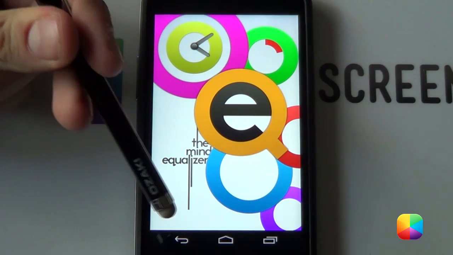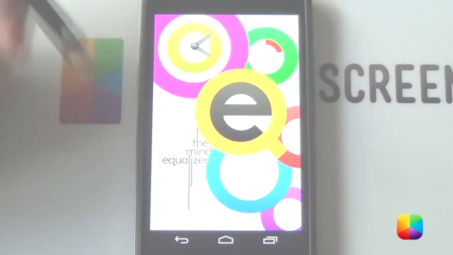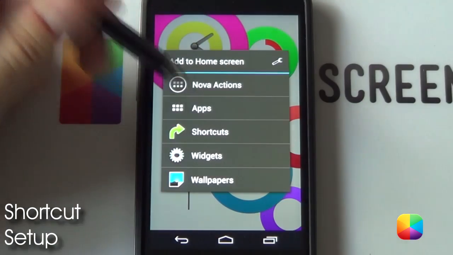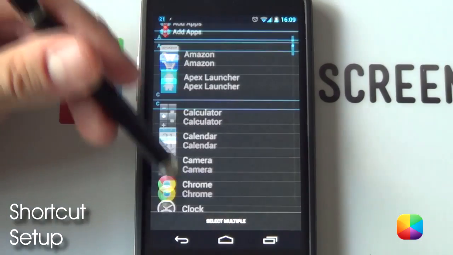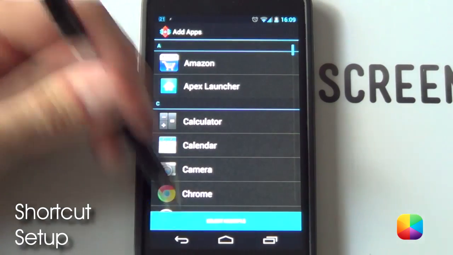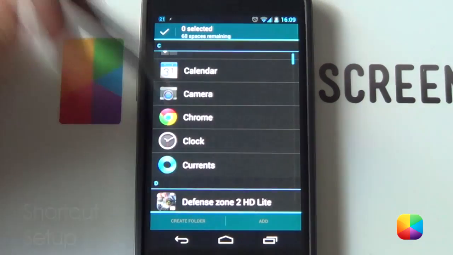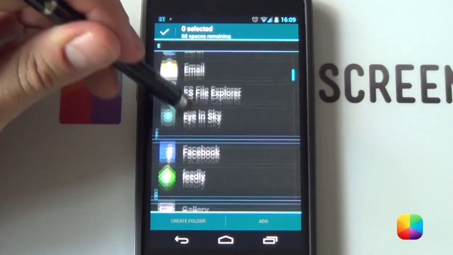Finally, we're going to be moving on to the icons at the bottom here. So for these icons, you want to hold down on the home screen, select apps. Now what's great about using Nova Launcher is that you can go select multiple, which allows you obviously to select multiple icons.